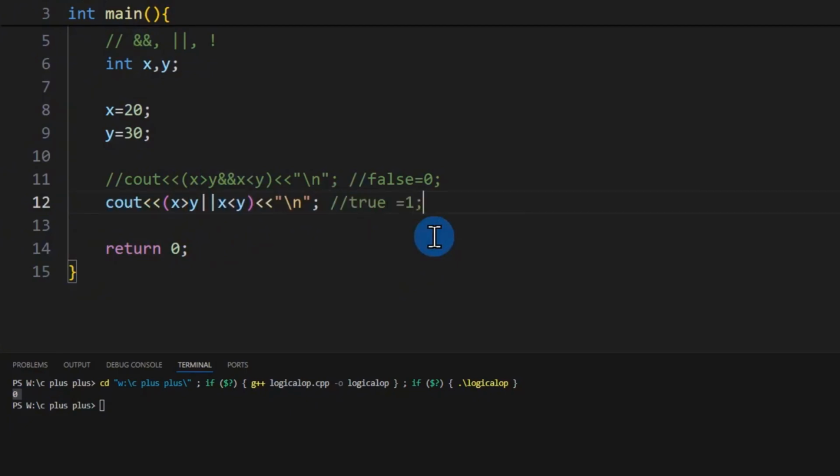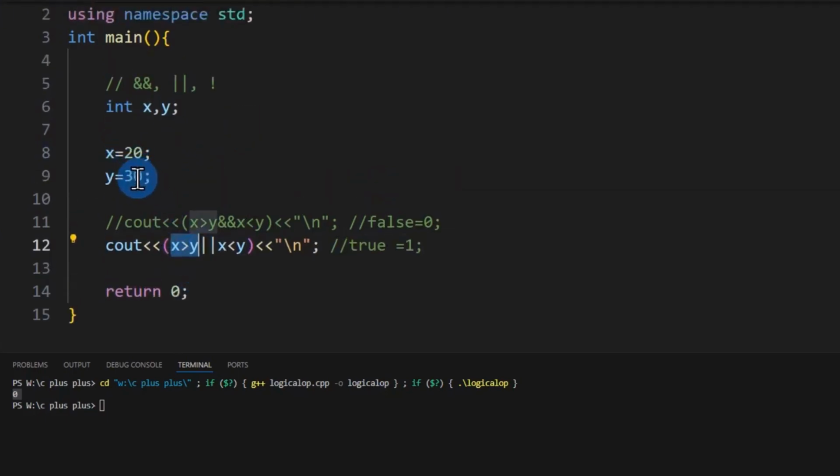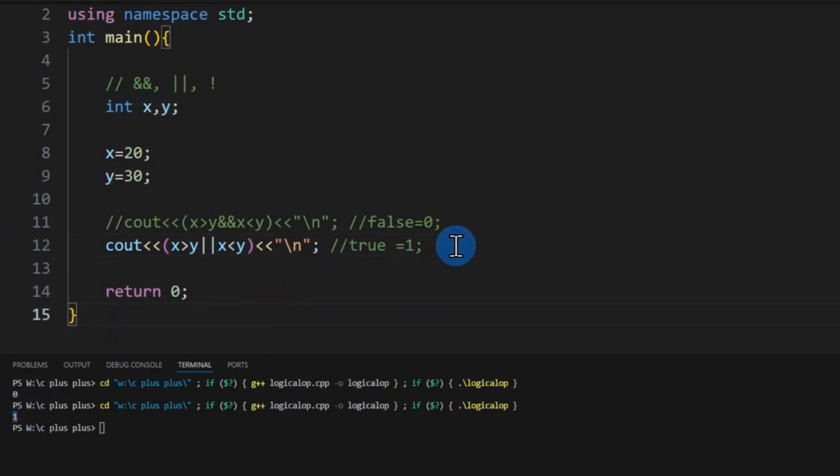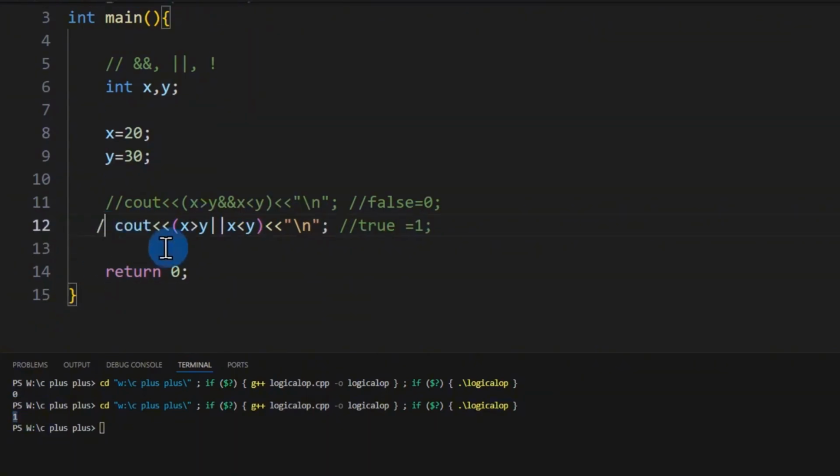True means 1, right? Okay. Because, is it true? No, because x value is not greater than y, right? And then it will actually check the right one. X value is smaller than y. Yes. So the right one is true, but the left one is false. But the OR rule is, it will actually check whether any of them is true or not. So here you can see the right one is true. So yes, the result will be true. If I run the code, here you can see 1. It means true. Now let's go with the third one, and that is not.